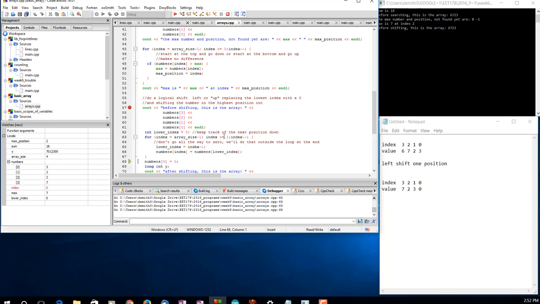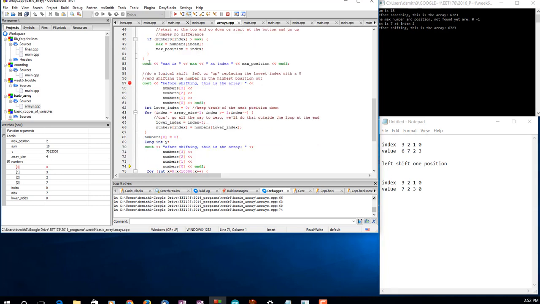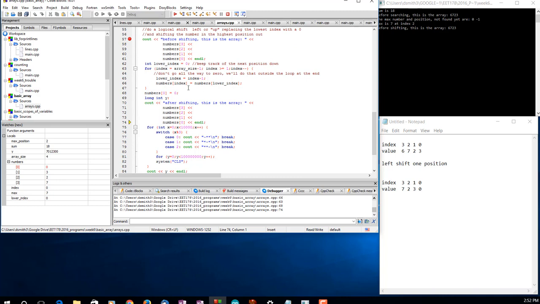Now it skipped. You notice I didn't go all the way down. I didn't hit this last index. I stopped at 1 because I'm only shifting one position, so I could leave this empty. And then this last line here, I'm filling up that last position with a 0, and I'll hit next. And there you can see 0, 3, 2, 7. And I'll hit that last next line, and there it's printed out just like we saw over here.